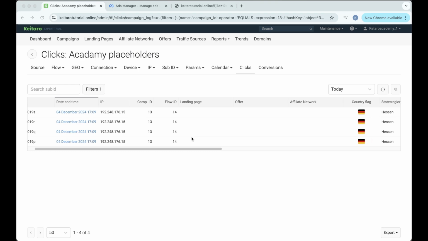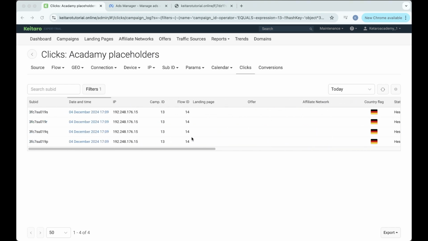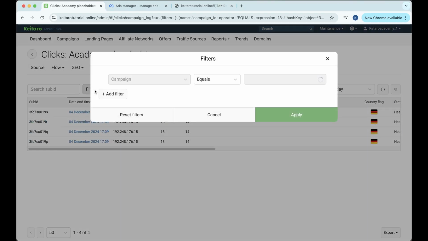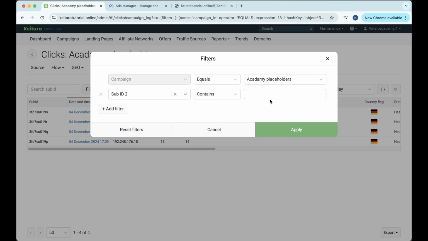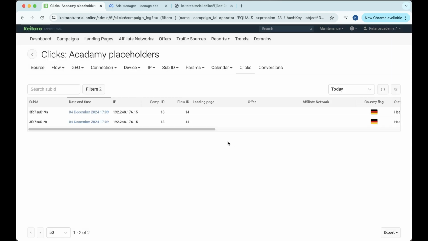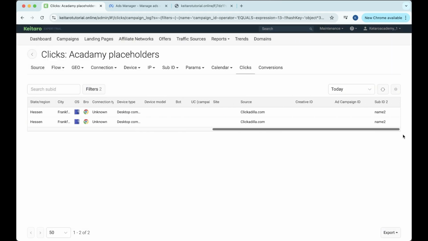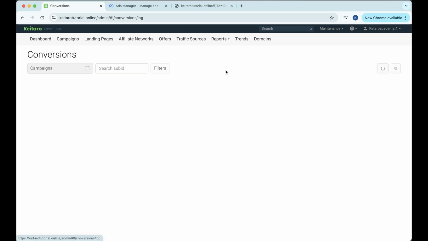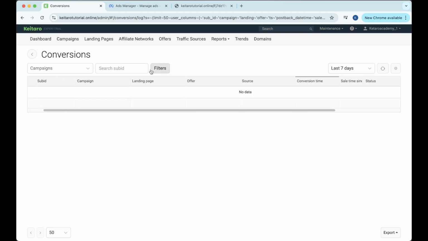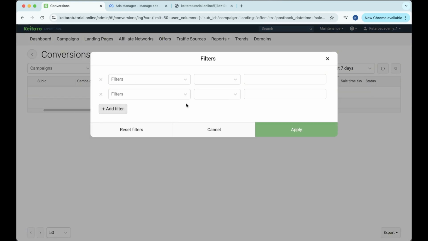Let me give you one more example for filtering the report. So we go to the filters, add filter, it's going to be sub ID 2. Sub ID 2 contains, let it be name 2. We press apply. All right, and we see all the clicks that are coming from buyer 2. If we go to the reports, conversions, and put the same filter here as well, you will see all the conversions for that specific buyer.